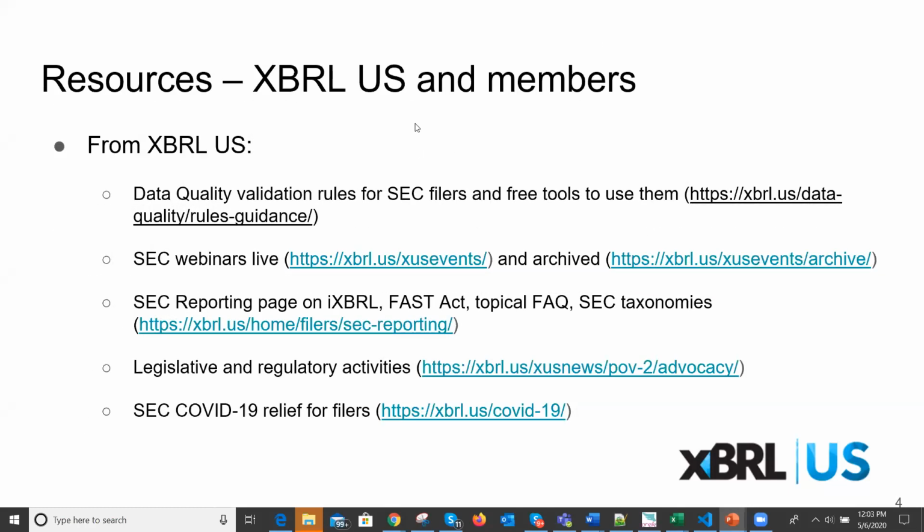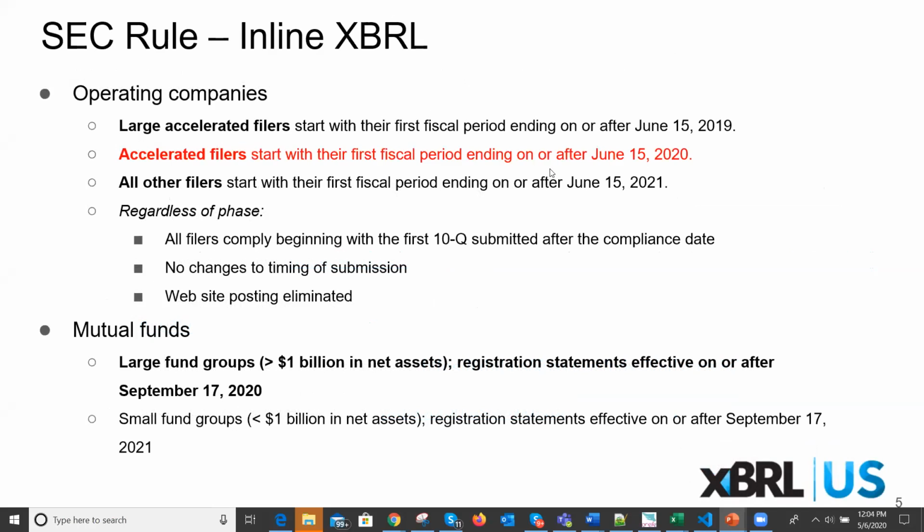We also have a number of free resources available from XBRL US and our members. We have the data quality rules, we have an archive of webinars, and we also have ongoing live webinars. We have our SEC reporting page, legislative and regulatory activities, and then we also posted some information on COVID-19 relief for filers. So with that, I am going to turn it over to Chase Bongiorno, who's going to talk us through the rule.